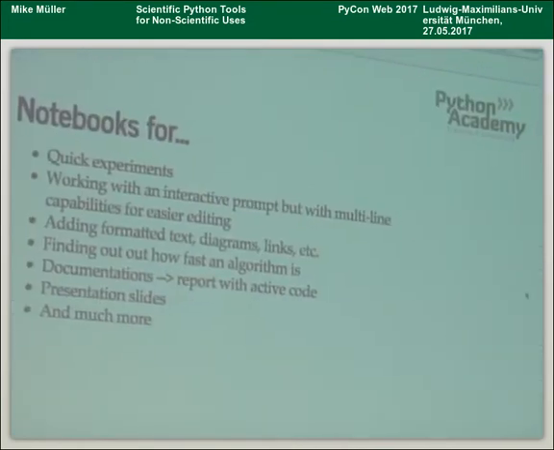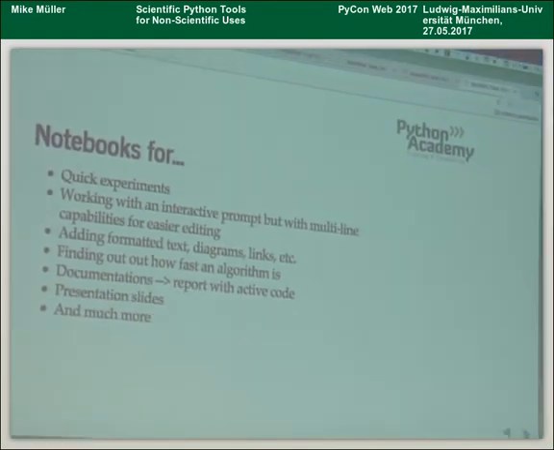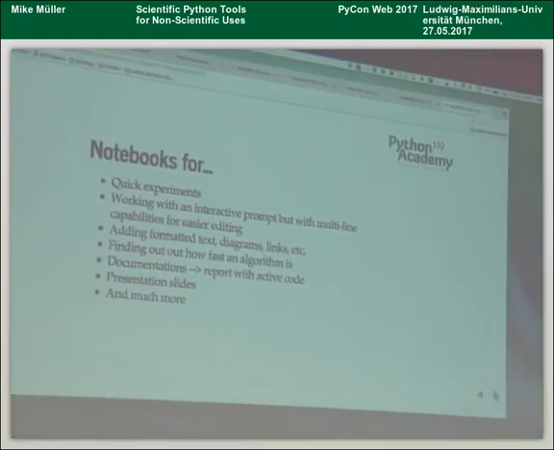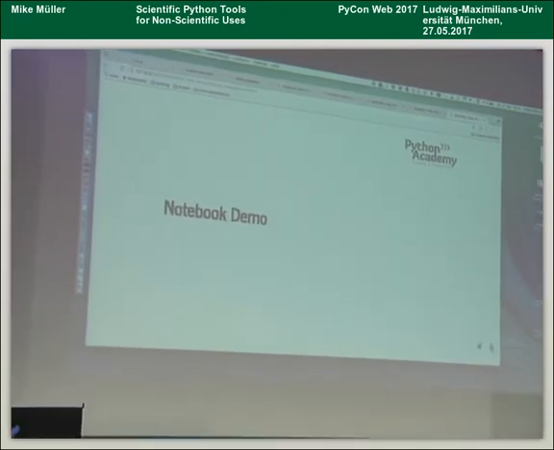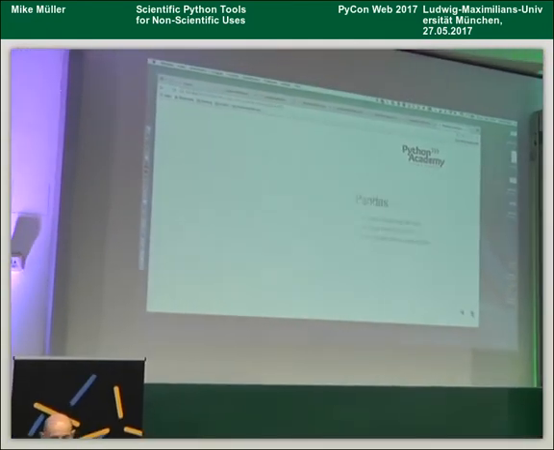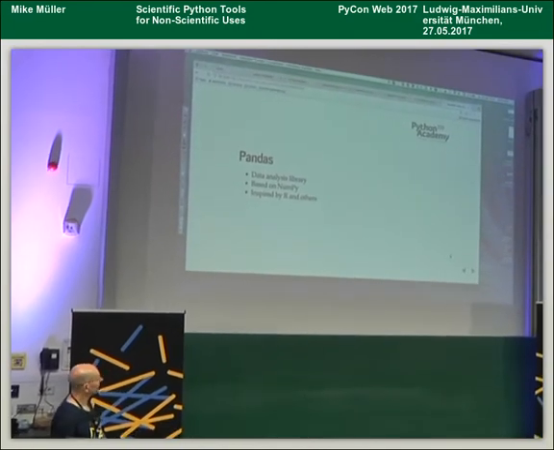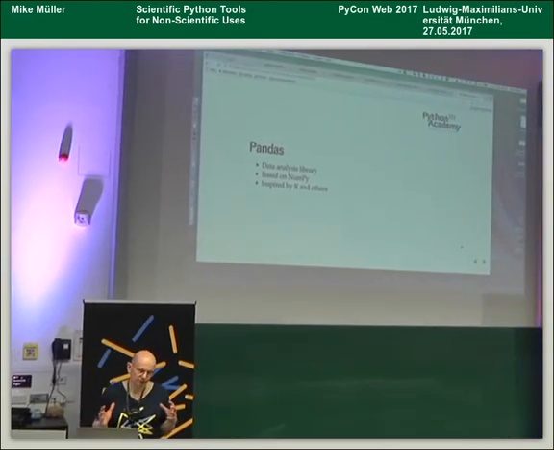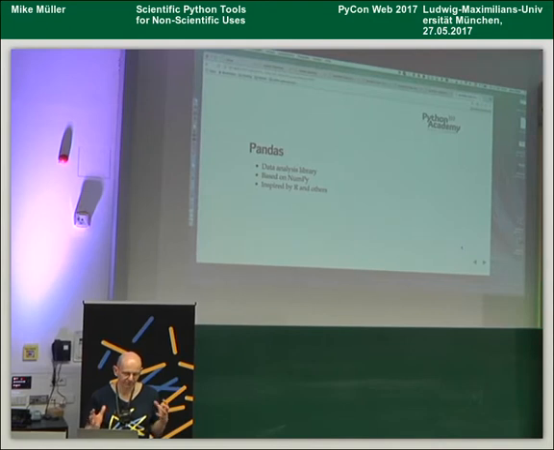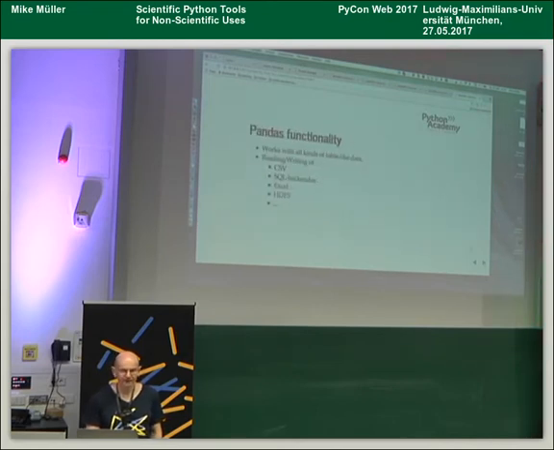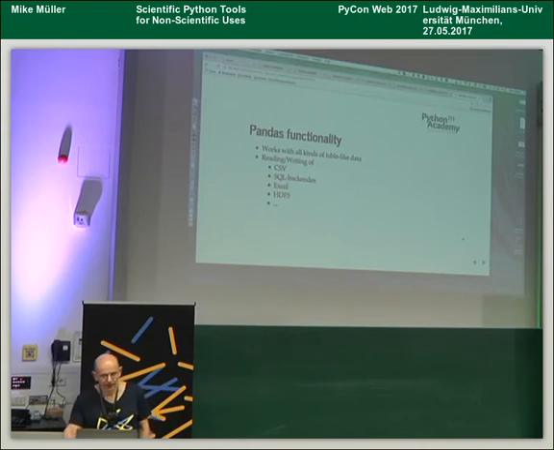Let's continue with our presentation. So this would be the notebook. The next thing after the notebook demo I just did is pandas. Pandas is a tool for data analysis. It's a very big tool. It's based on NumPy, it uses NumPy, or it's also inspired by R and other tools. And it can be very useful for a lot of things, and it can do a lot.